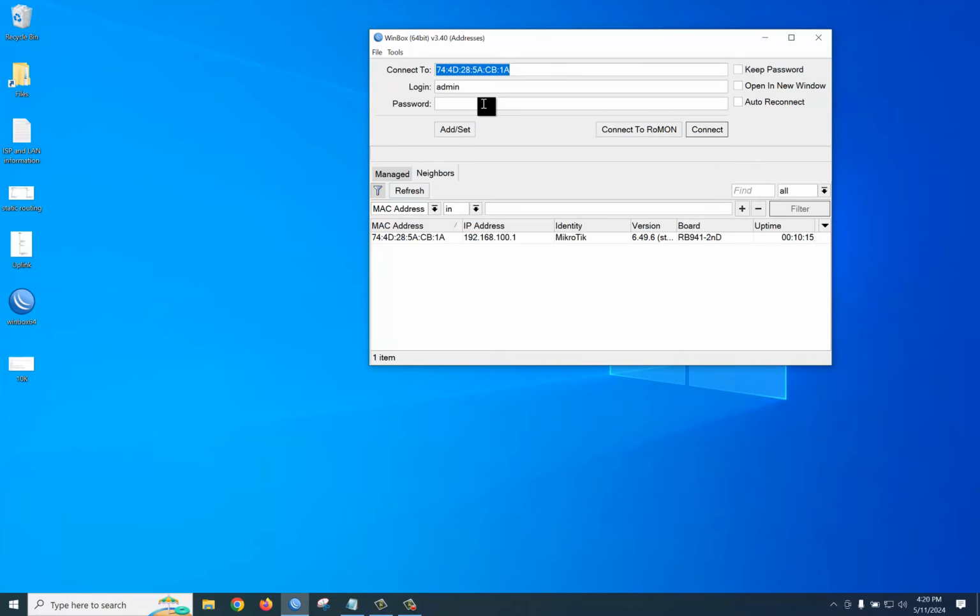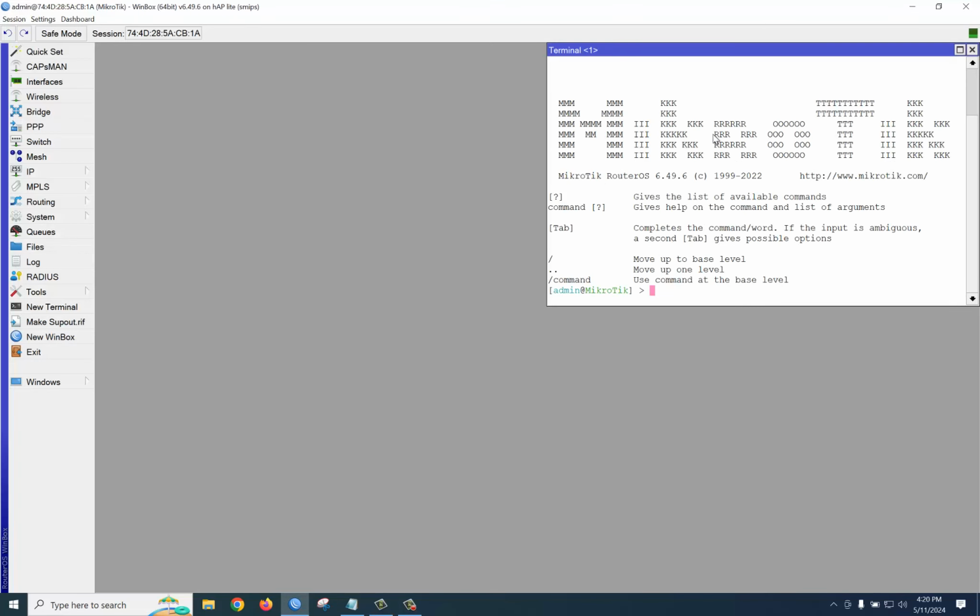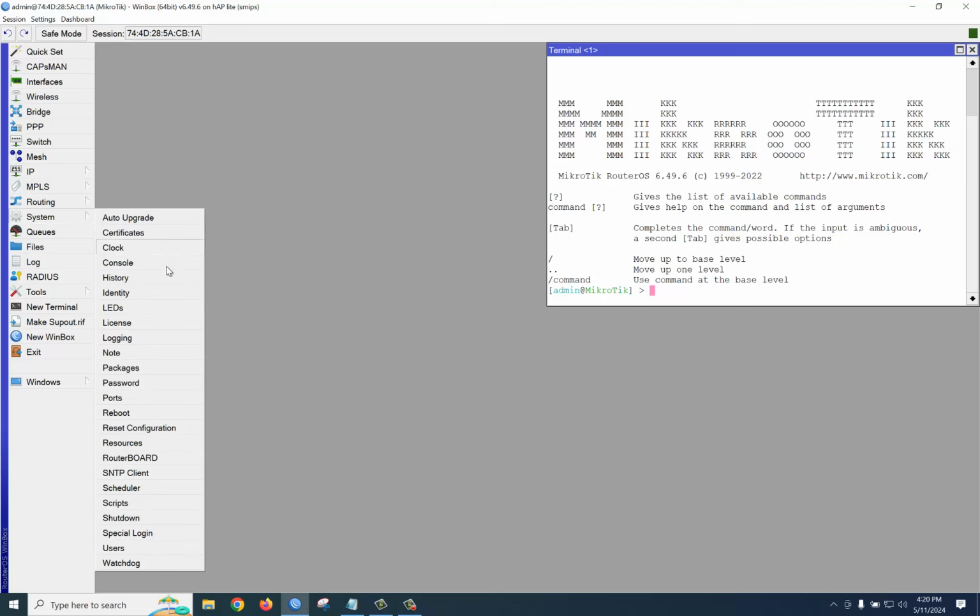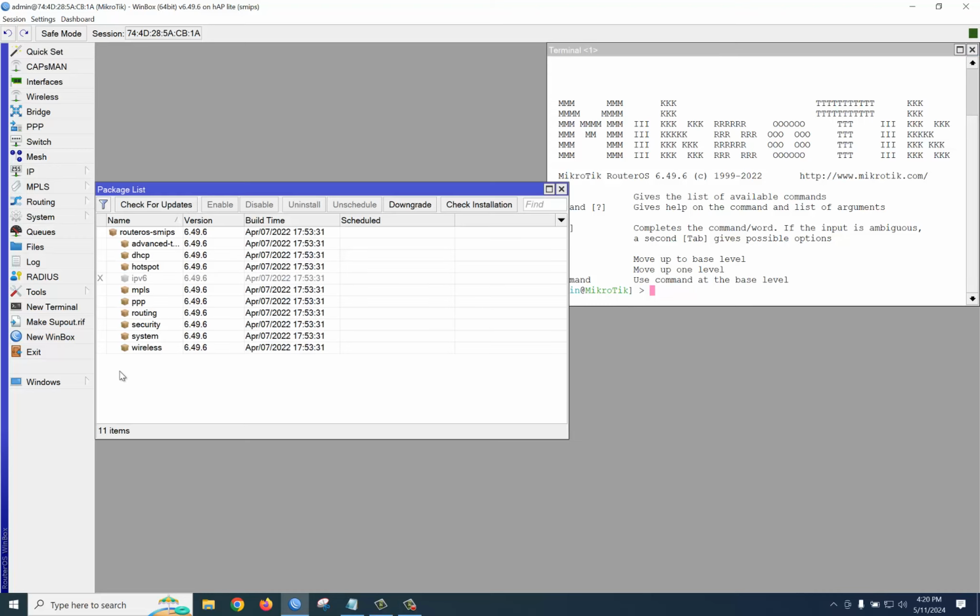First of all, you should log in the MikroTik router. Okay, then you should go to system to package. Right now the MikroTik router OS version is 6.49.6, right? Very good. Now we are going to upgrade it.